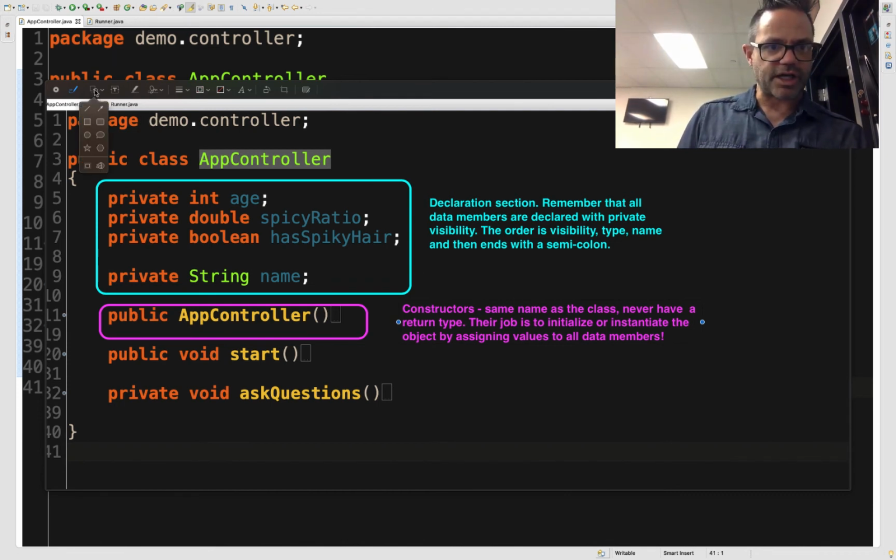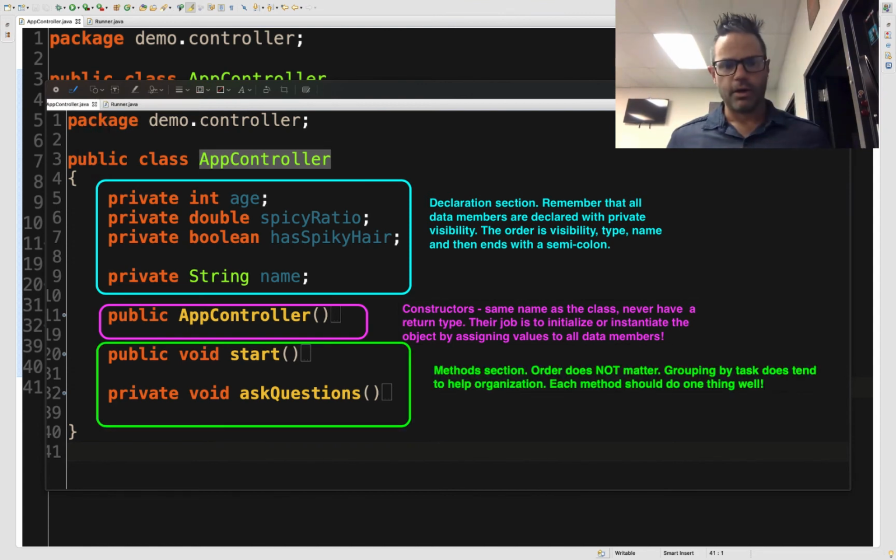And then we have our methods section. So we now have our methods section. We have a couple methods in this assignment. So we have a start method and an ask questions method. And again, the order of the methods as we write them doesn't matter. But we do want to try and group them by task. It makes it a little bit easier to organize and understand. And each method should do one thing well. Our first project has a bunch of stuff happening in start, but we'll be cleaning that up and working better as we go along. And so we have our quick little micro notes here for this one.